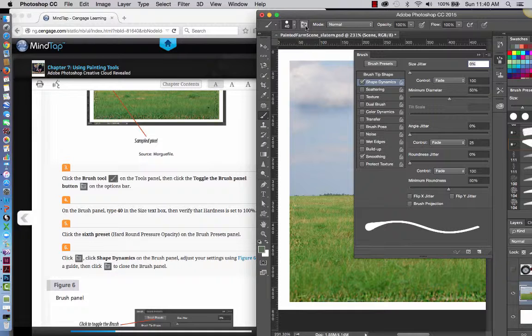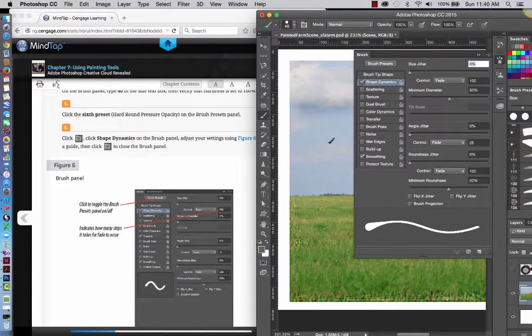And then we're going to go in here and set the shape dynamics. And maybe that says 700 instead of 70%, which is what I thought it was originally.